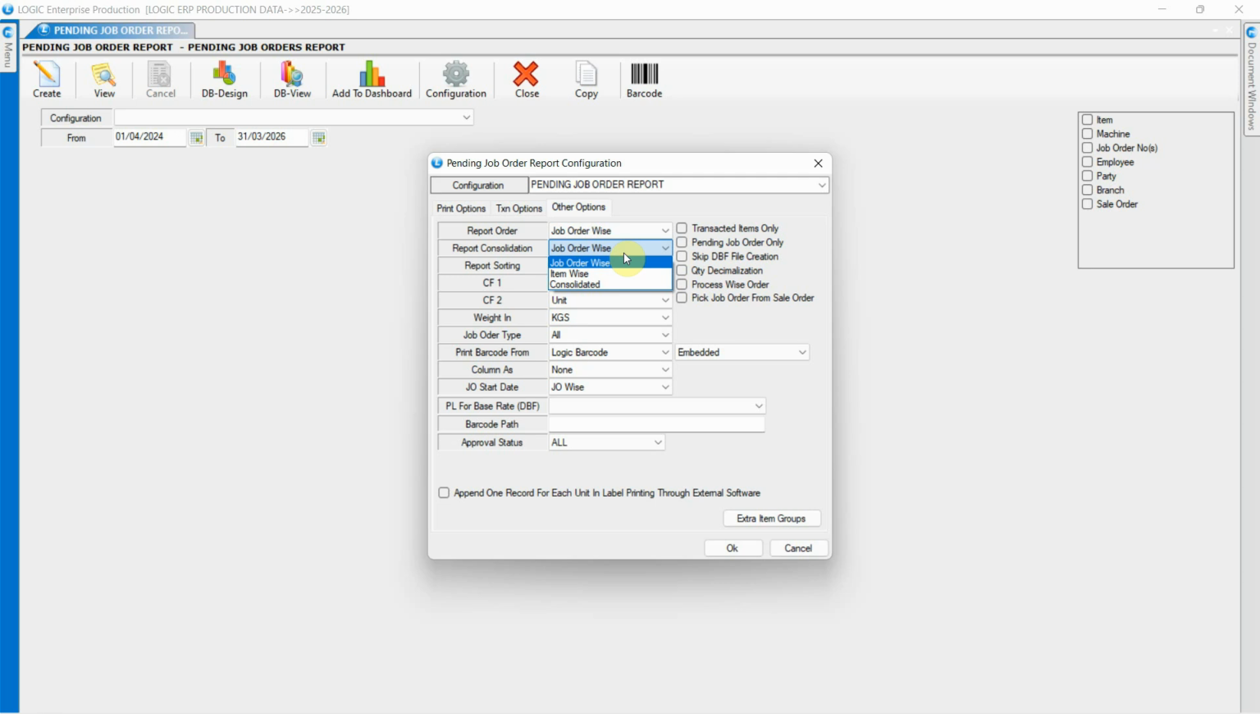The Report Consolidation drop-down allows consolidation of records based on given criteria. Report Sorting enables sorting of data using available references. The CF1 drop-down is used to group pending job orders by a primary category. CF2 is used to further subclassify job orders for more detailed sorting and reporting.